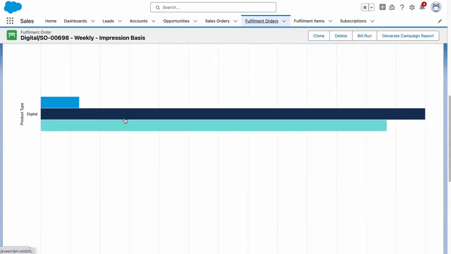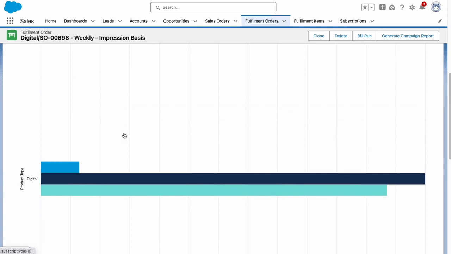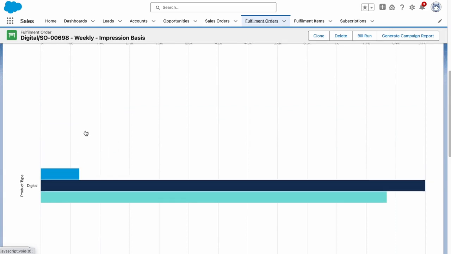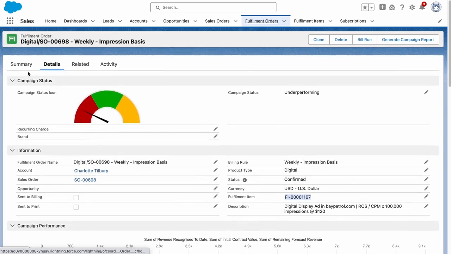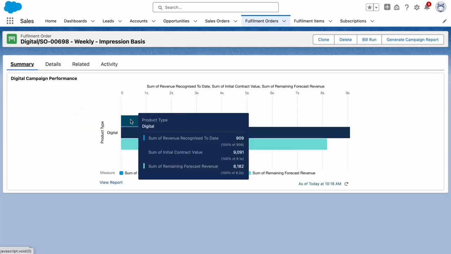Given that, we have a good understanding of how our campaign is performing, and looking at this chart, we can see some of the revenue recognized to date is short. Some of the remaining revenue is still 90% of that initial order. As we are short in terms of delivery in the first month, CloudSense is aware that this campaign is underperforming.